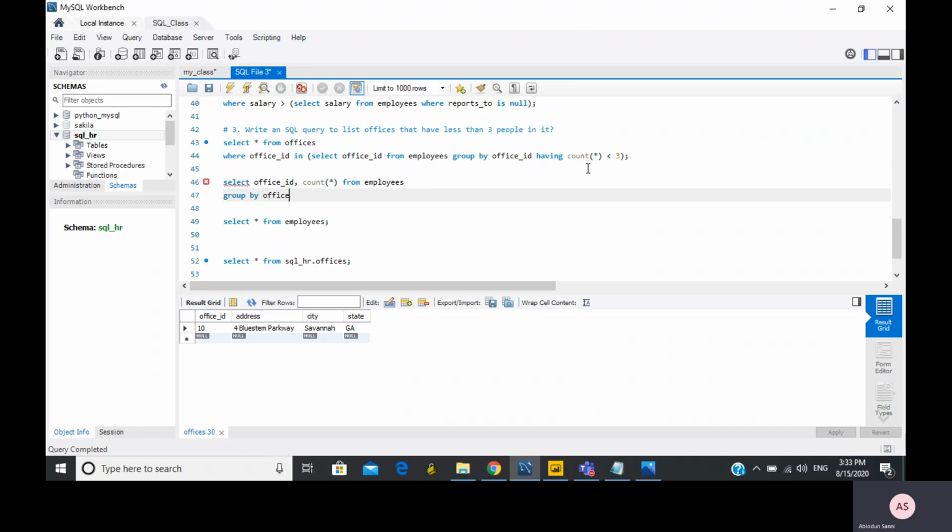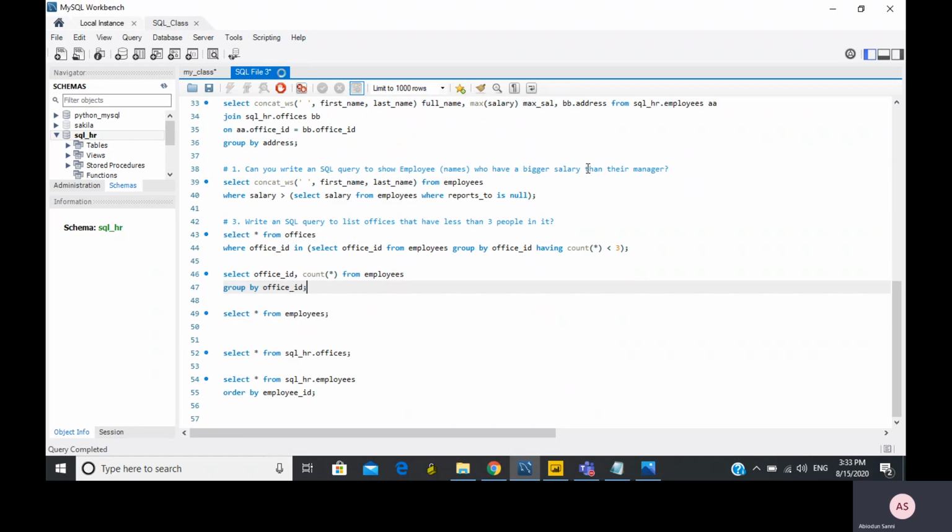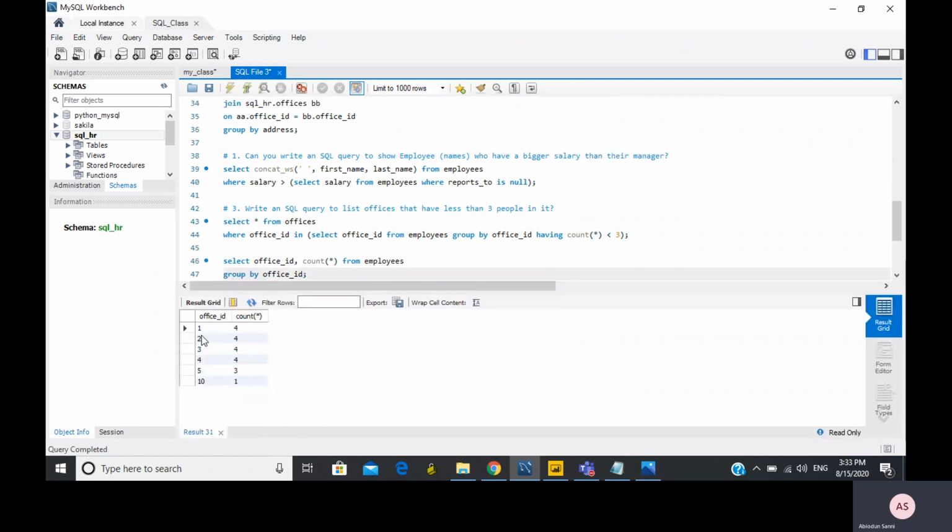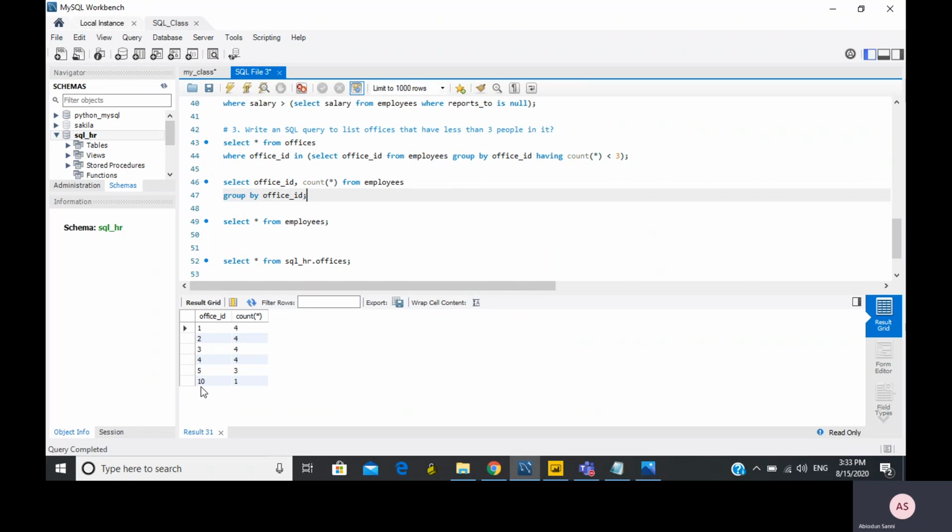So you understand better now. You can see here, office ID 1 has 4 employees, office ID 2 has 4 employees, office ID 10 has 1 employee, and office ID 5 has 3 employees. So this one is picking office IDs that have less than 3, and it's only 10 that satisfies that condition. So that's how that's done by the way. I think that explains it.